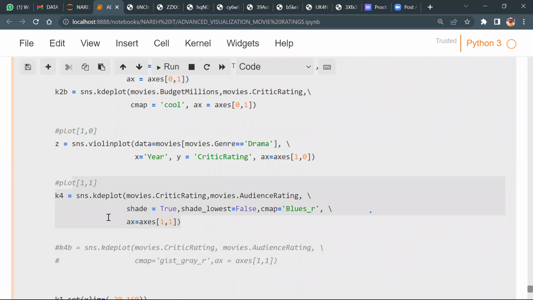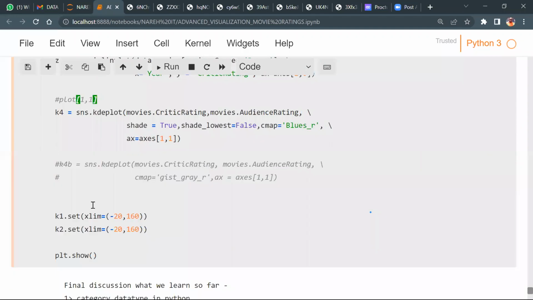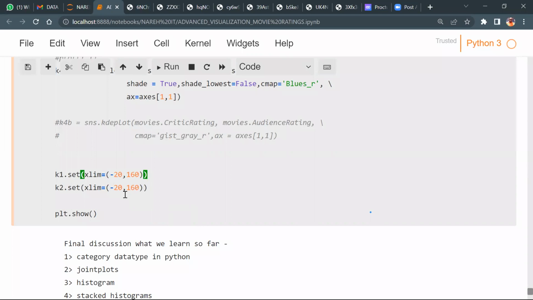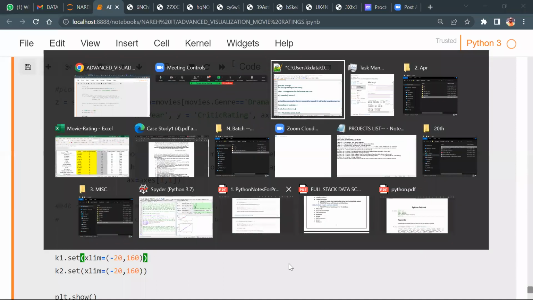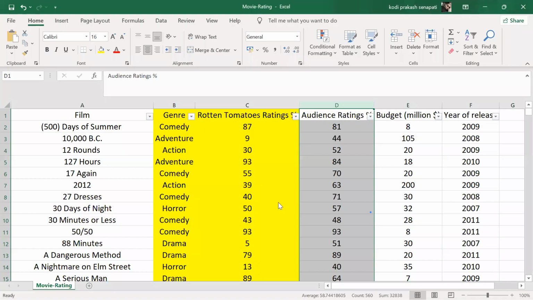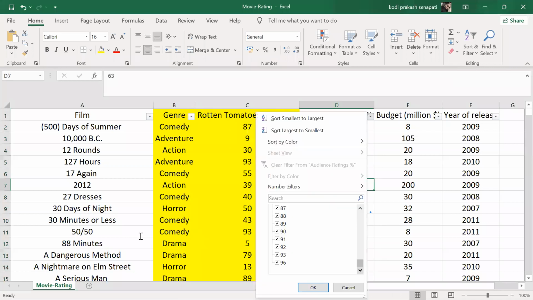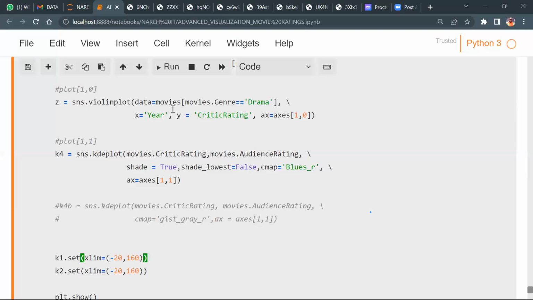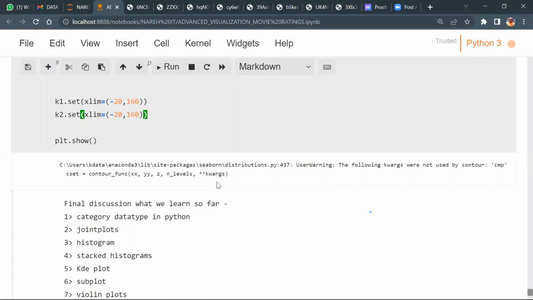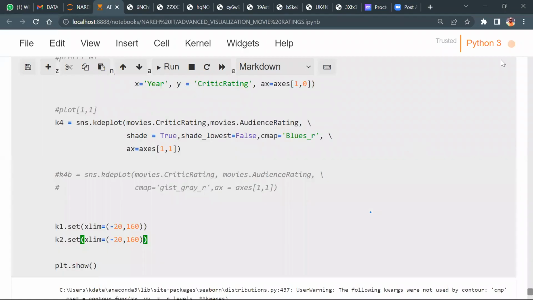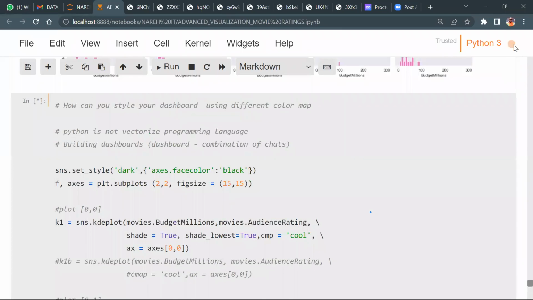When you plot and set the x limit, what does it mean? For the x-axis and y-axis, the limit you set is between -20 and 160. You know why, guys? Because the critics rating max we have is 97 and the audience rating max is 96. As you wish, you can fix any values here. Now the final one. Just 1 second, it's still executing. Did you see the kernel is running, guys? Did you check this one?